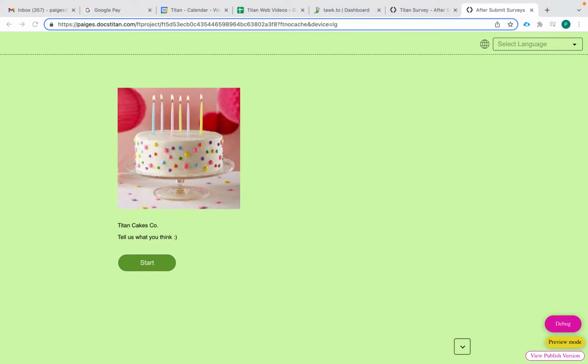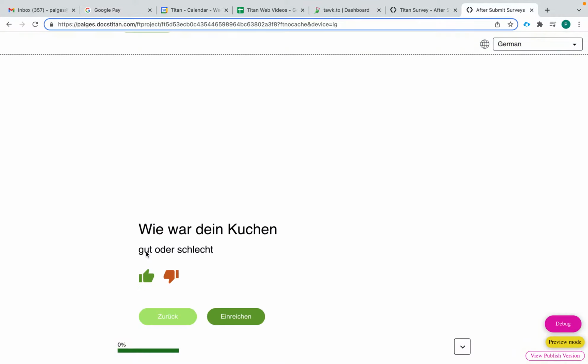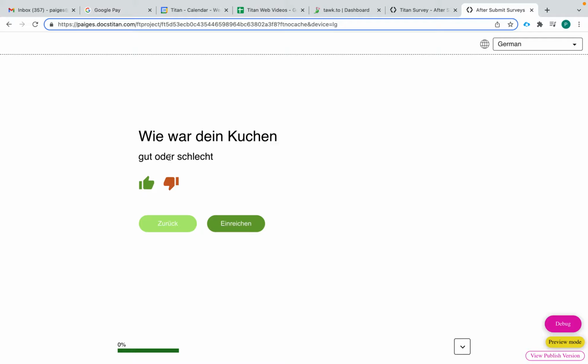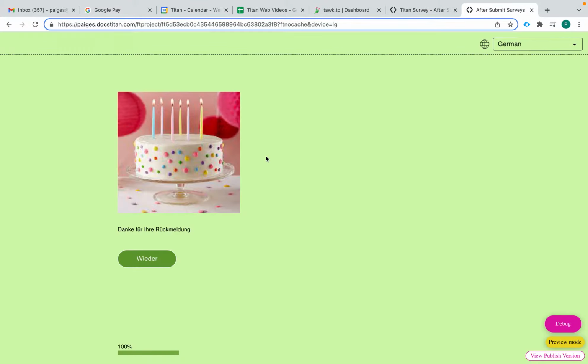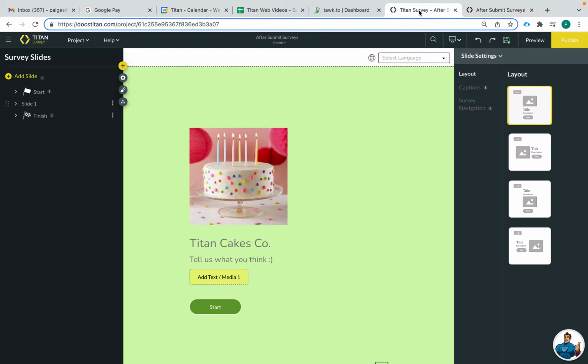So here's my example, and because I have enabled multiple languages, my users are able to select the language here. Right now it is in English, but if they wanted to change it to, say, German, then it will translate to German. And you can see that even the buttons and all of the questions have been translated, and it gives our users a unique experience that is custom to their native languages. So let me show you how we can enable this.